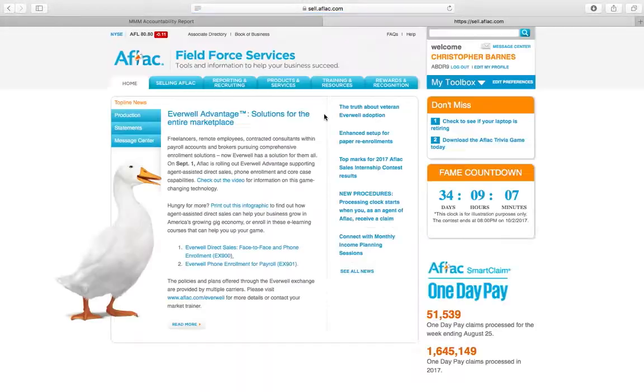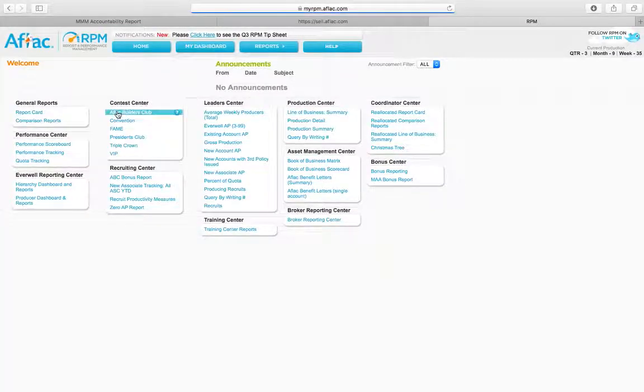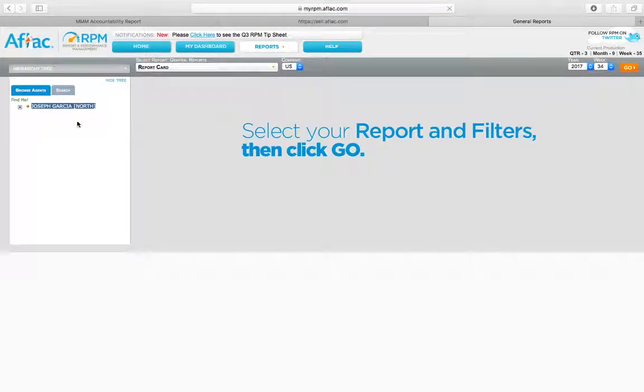Slowly but surely. So what you're going to do is go to My Toolbox and then RPM. And then you're going to go to Report Card. And this is what's going to allow us to see our week to date, quarter to date, and year to date to fill out under the MMM report.